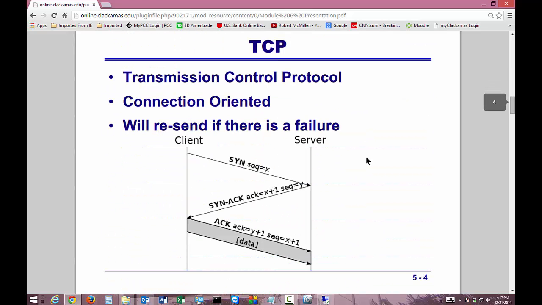Let's start with TCP. Of course, it is Transmission Control Protocol, and it lives at the transport layer. It is connection-oriented. If it sees any kind of failure, it will resend. When a client sends data, it sends a SYN request, and then the server sends a SYN ACK request, and then the client sends the ACK request. This is known as a three-way handshake. That way both the client and the server have confirmed that they will send and accept this data packet, and the server knows that it's coming from this particular client.